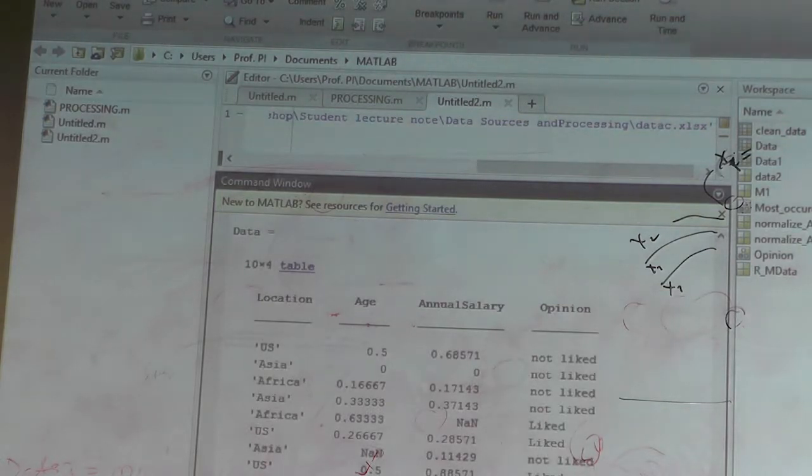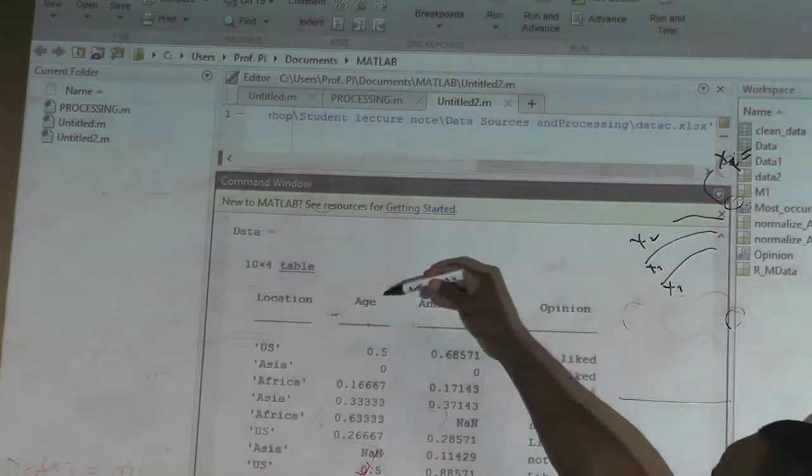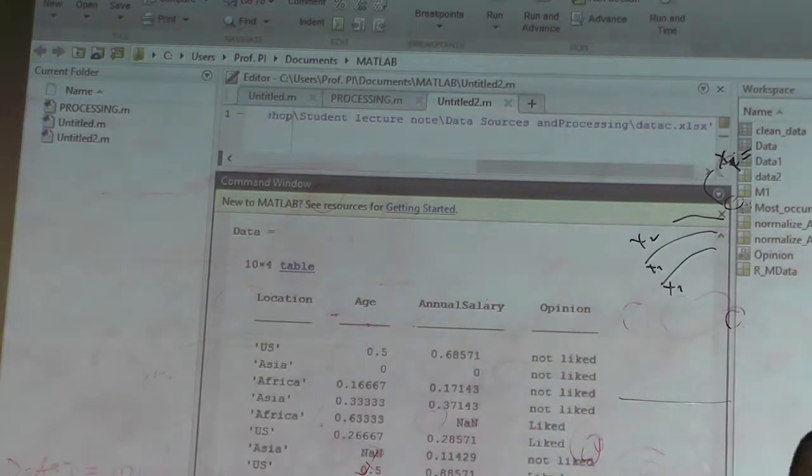Okay, now I'm done with normalization for both age and the annual salary. That's using normalization. Are you okay with that now? You all done? Okay. Now let's do the standardization.